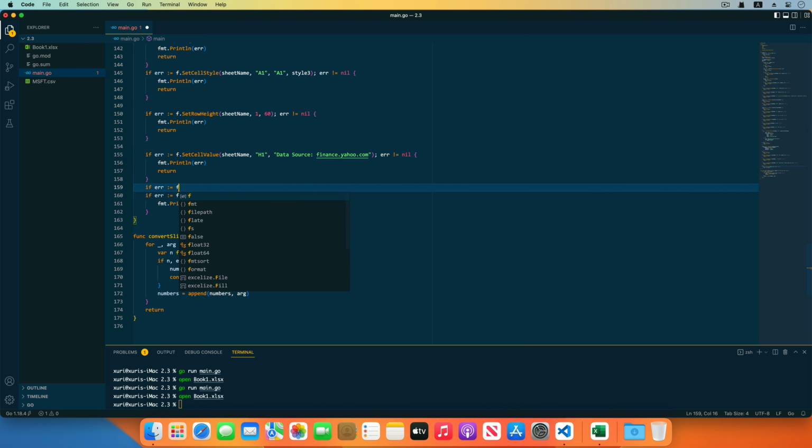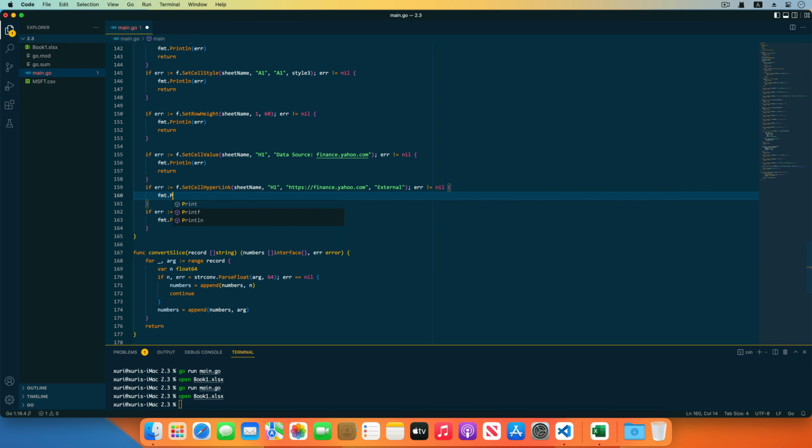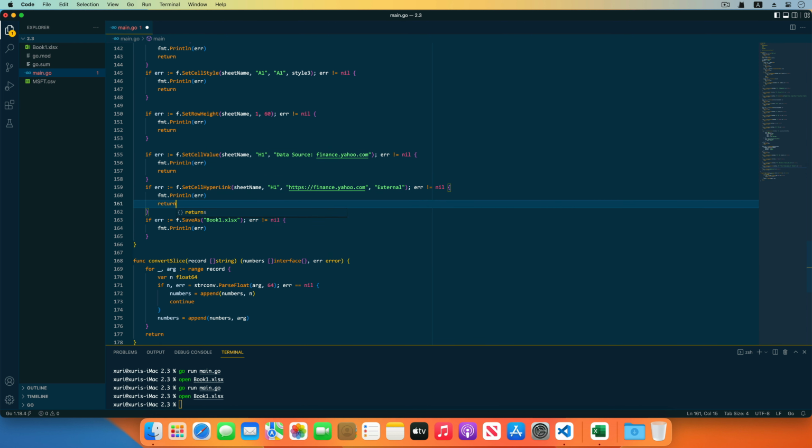Then set the hyperlink for the cell with the setCellHyperlink function. The first parameter is the worksheet name. The second parameter is the cell coordinates. The third parameter is the hyperlink address. The fourth parameter is the type of the hyperlink. External represents the external hyperlink.